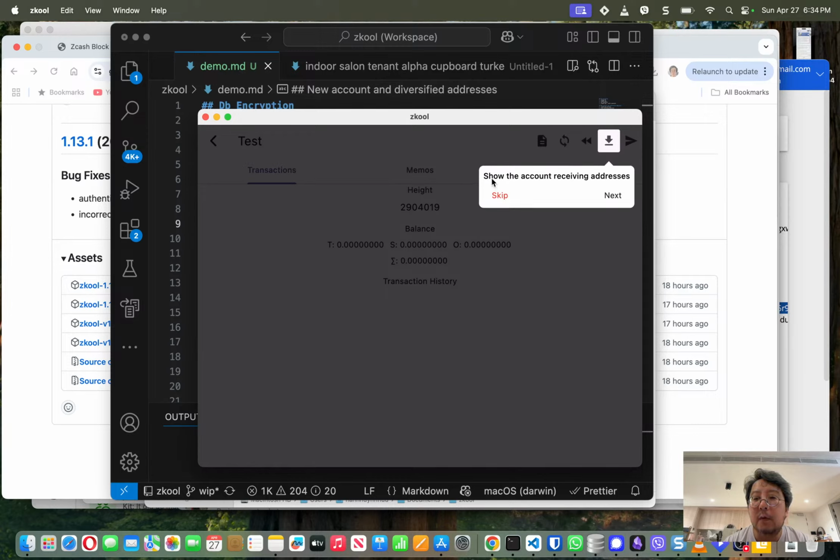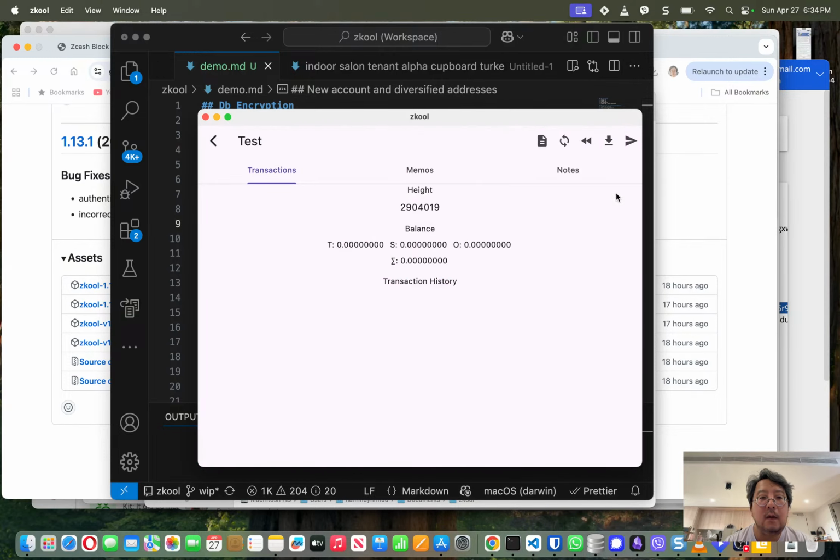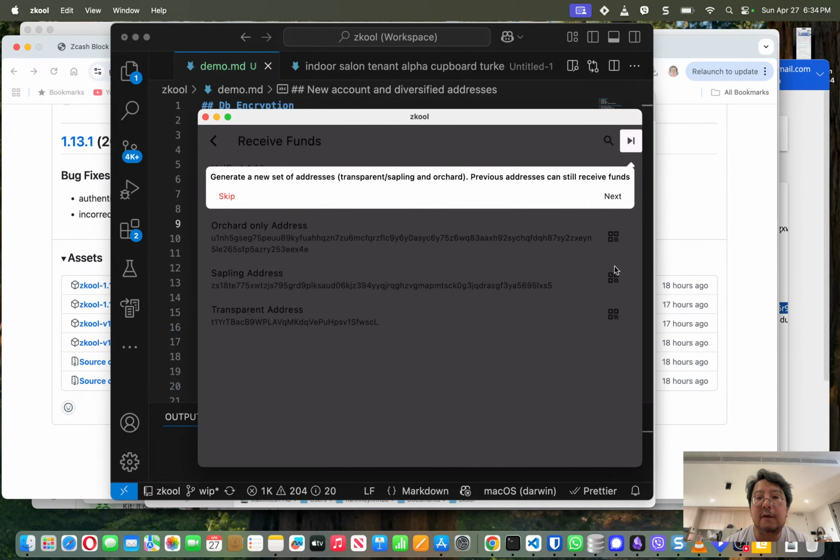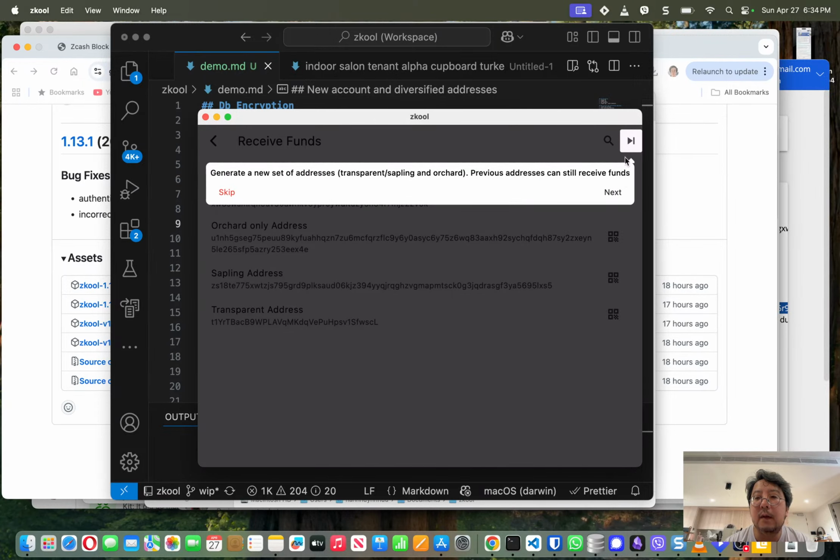Okay, so this is the one we want. We want to see how to receive funds, so we need the receiving addresses. And this is the button to send funds. So this is receive, and the next one, and this is send. Okay, so I want to receive. And this is a sweep button. We could use it later. And this is a new diversified address button.